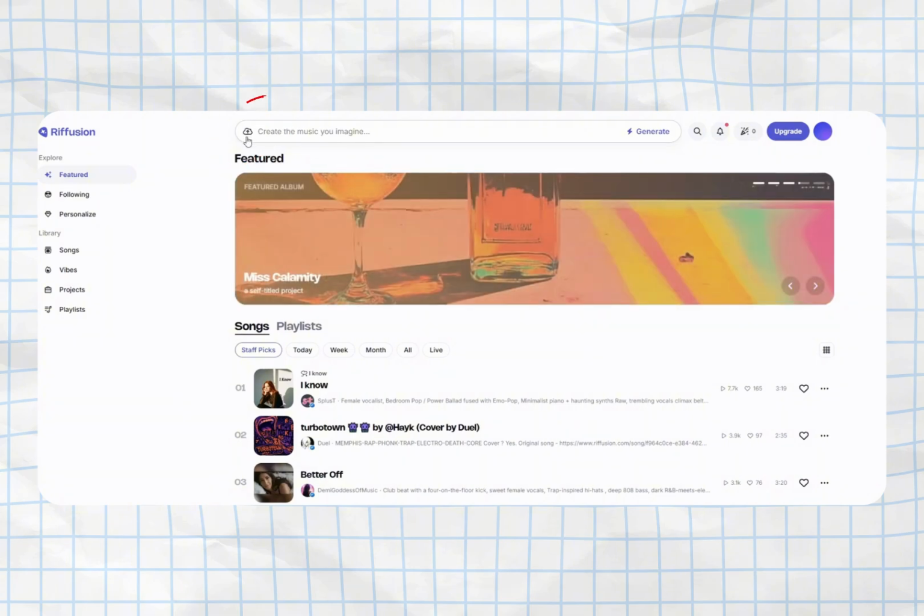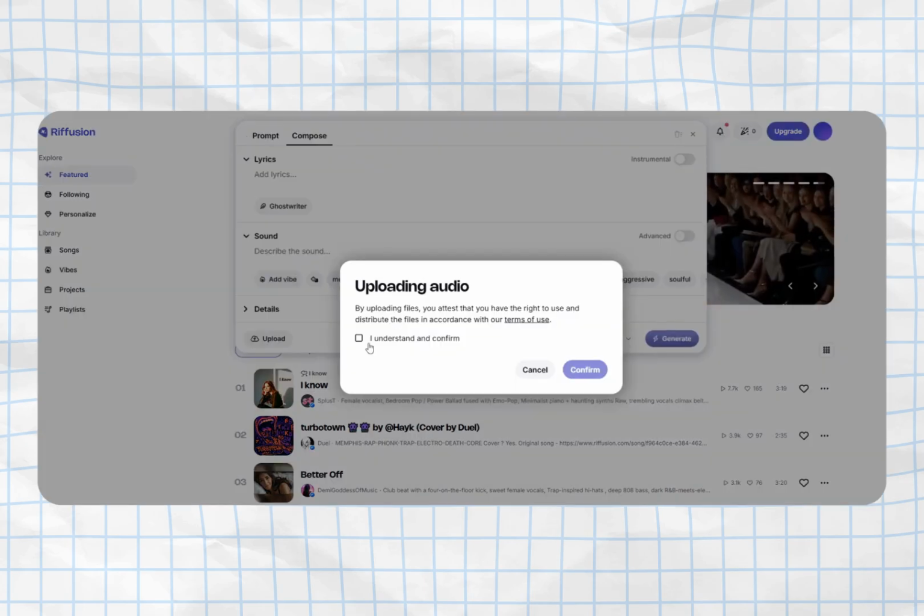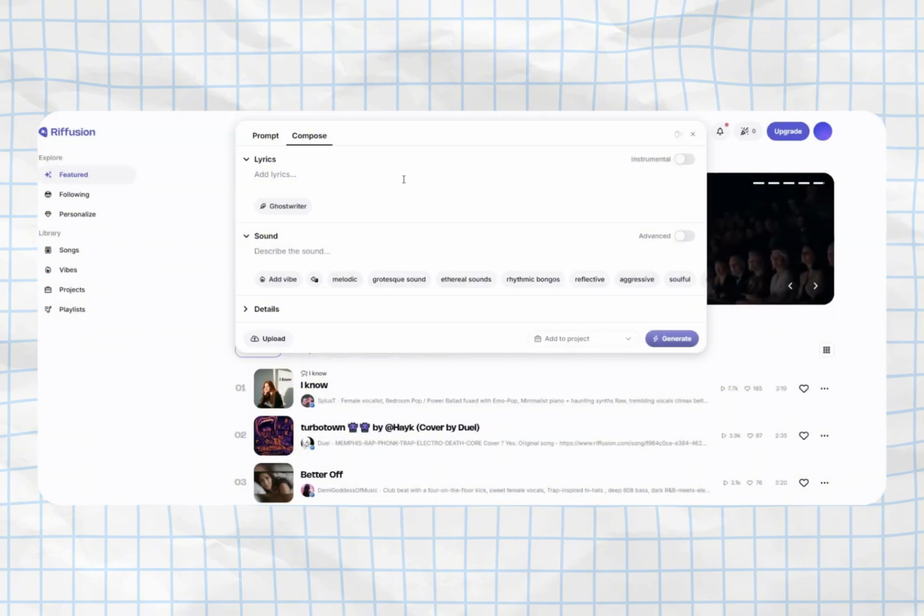Click on that, and there's going to be the uploading audio prompt if this is going to be the first time using this feature. So tick this box here and hit confirm. And here, just simply click this upload button and locate the file that you'll be using, like your audio file or your own voice file.